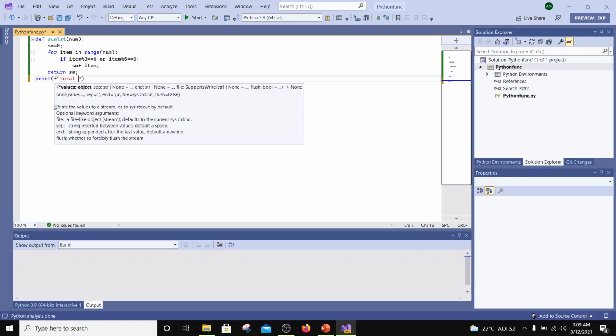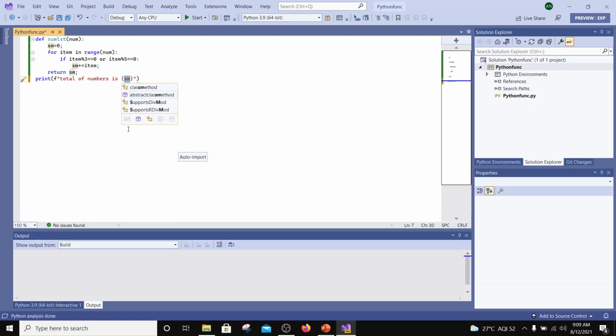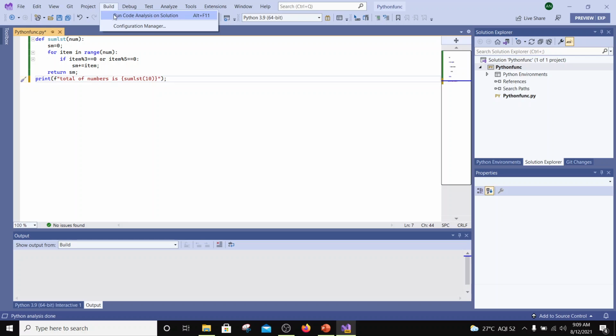Total of numbers is this value, sum. Okay, so now the sum is not available, so I have to call that function sum list, and here I can say 10. So this is one way of writing a code.